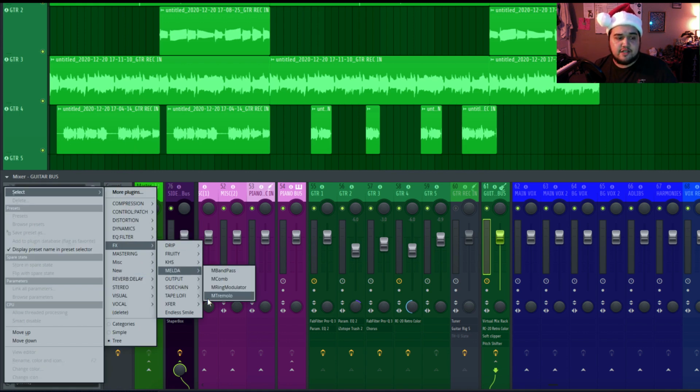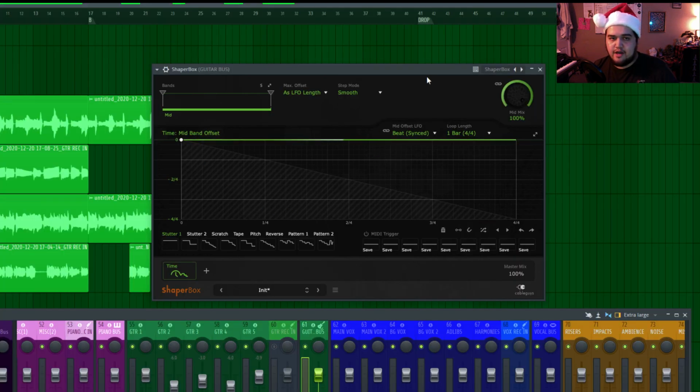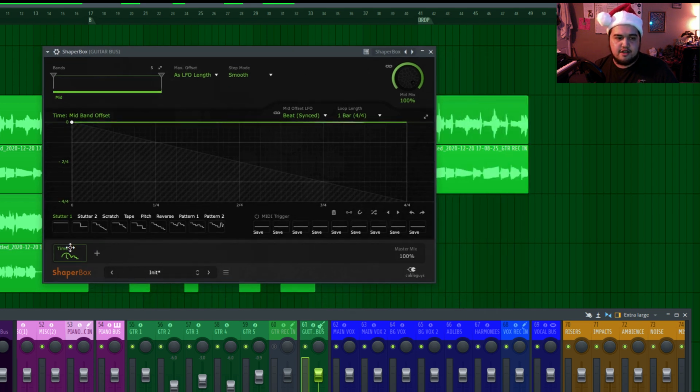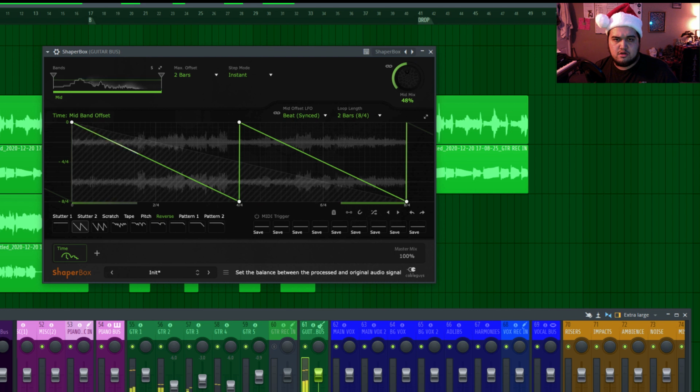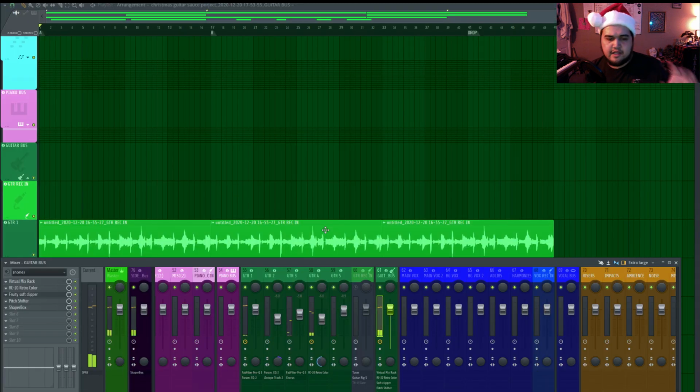Another thing I like to do is add Shaperbox. With the time section of Shaperbox, you can definitely get really creative with these pitch and reverse patterns. And it kind of adds some of those reverse swooshes in the back.